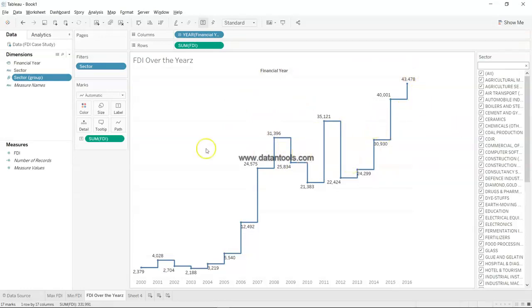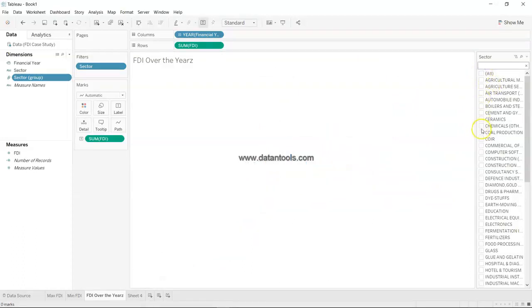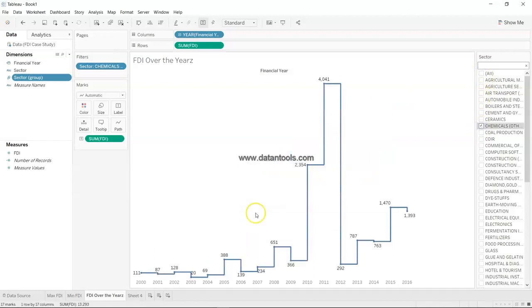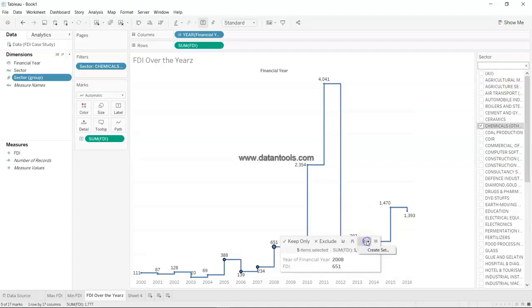To do that, first of all, creating it on this will be a bit of a problem, because this is overall. So what I'll do is take, for example, chemicals. Yeah, looks like a good example. I will just select some of the values, from here to here. As you can see, these data points have been selected. And from this screen, I come over here, which is basically creating a set.